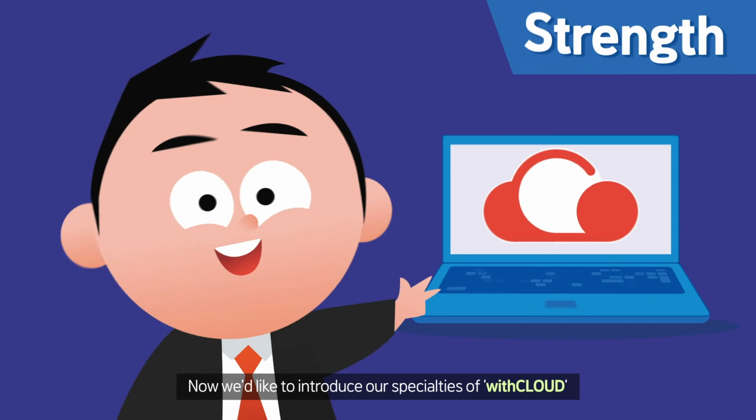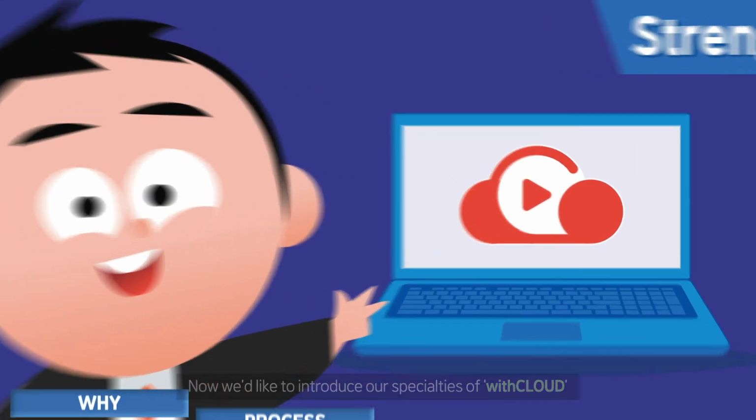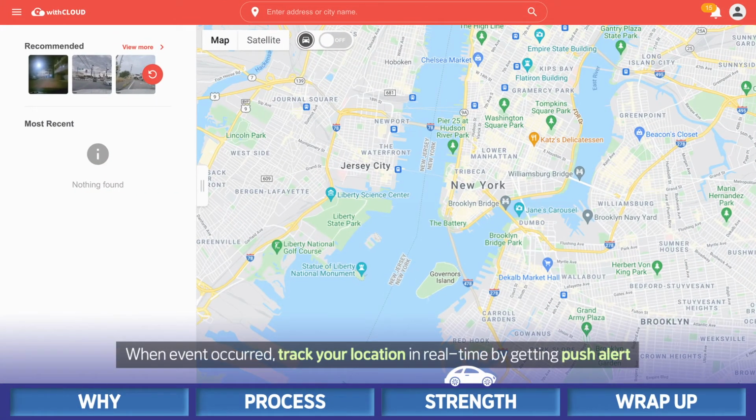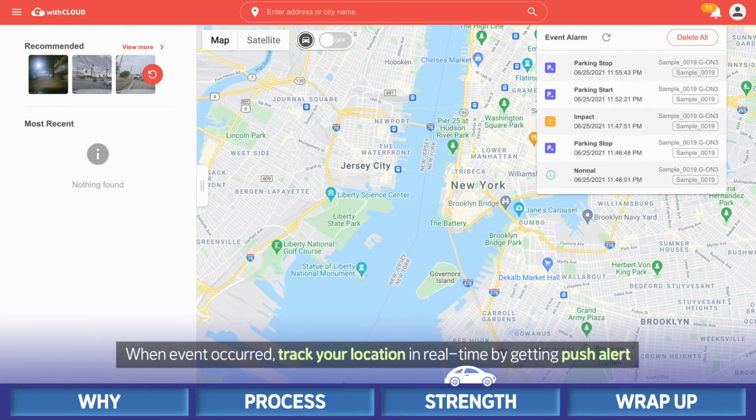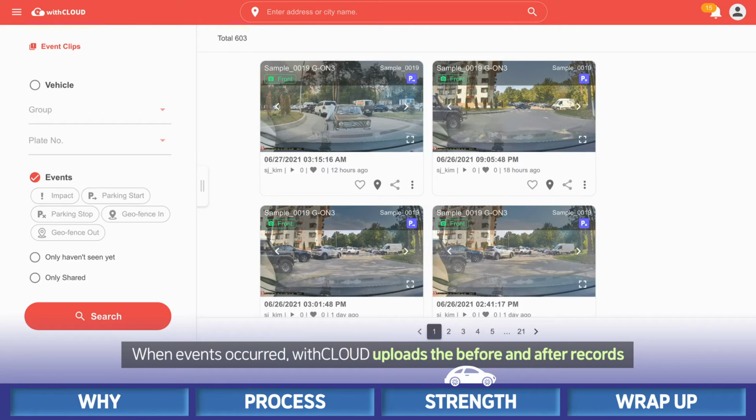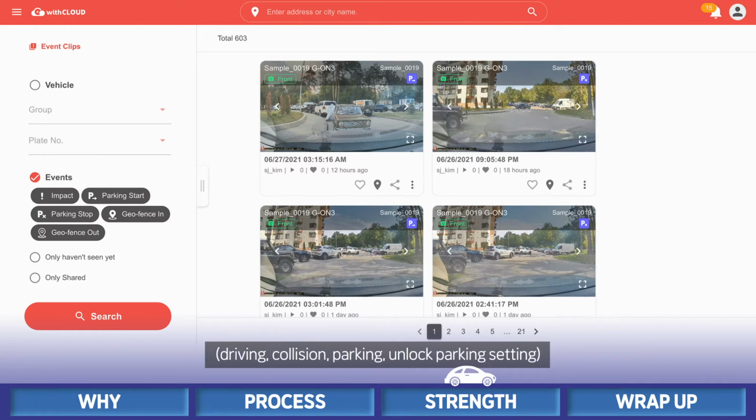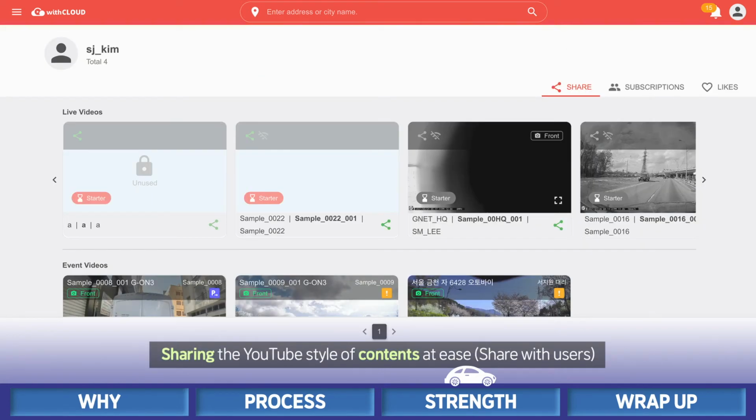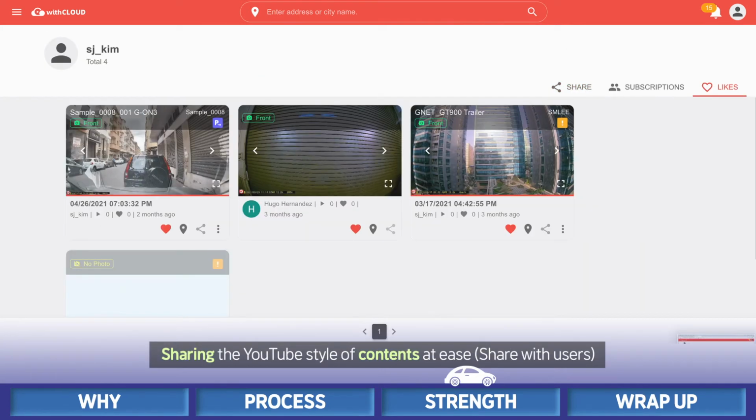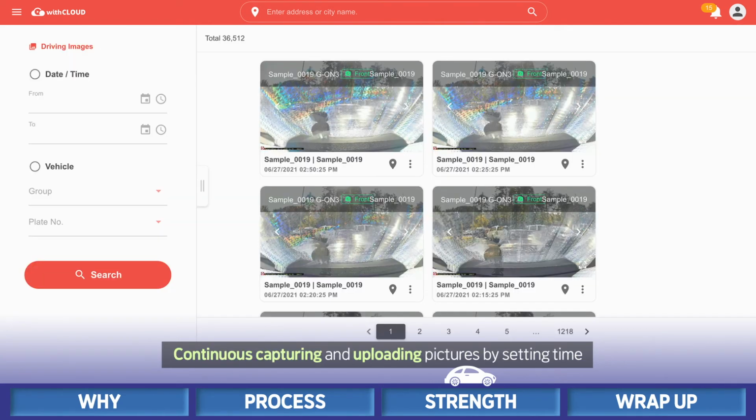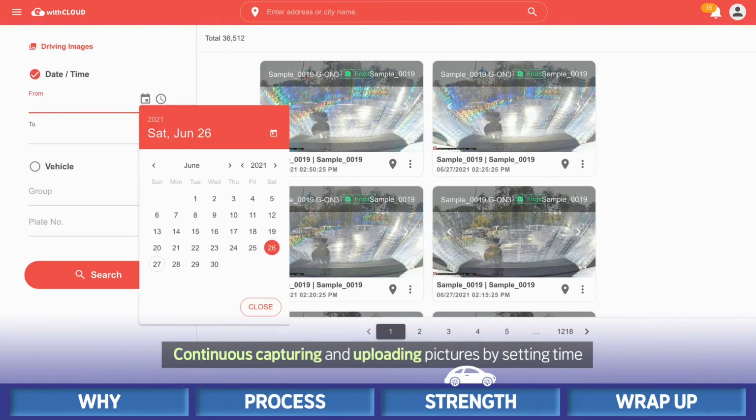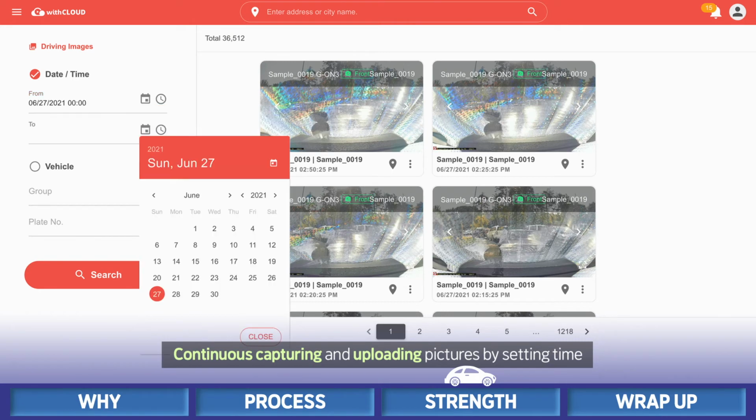Now we'd like to introduce our specialties of withCLOUD. 1. When event occurred, track your location in real time by getting push alert. 2. When events occurred, withCLOUD uploads the before and after records: driving, collision, parking, unlock parking settings. 3. Sharing the YouTube style of contents at ease. Share with users. 4. Continuous capturing and uploading pictures by setting time.